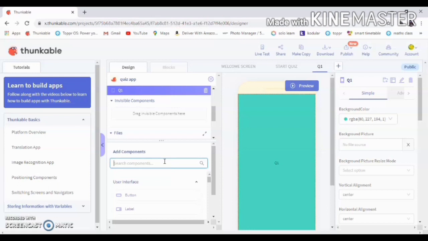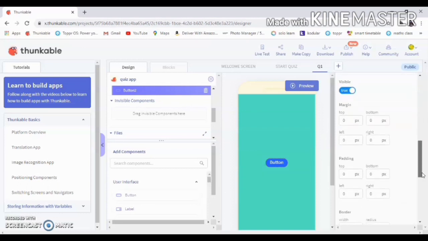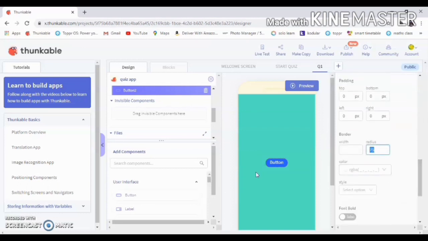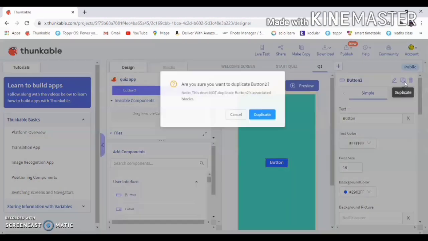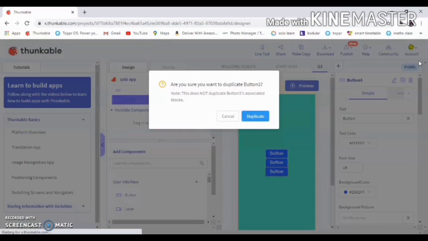Okay, after this you need to add 4 buttons, or you can just add 1, and then change the radius to 0, and then you can duplicate it. Now you can duplicate it 4 times, or it's your choice how many options you want to give to the player.